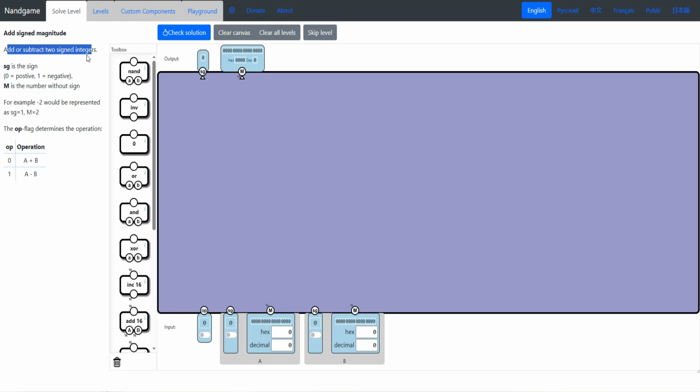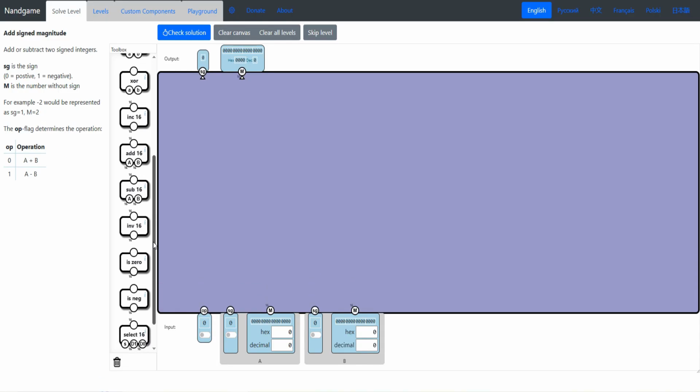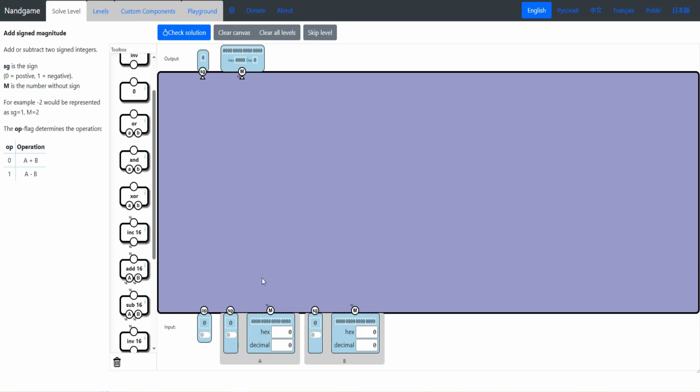Okay, add signed magnitude. Add or subtract two signed integers. SG is the sign, 0 for positive and 1 for negative, and M is the number without the sign. So -2 would have a sign flag on, and then M would be 2. And then we have an opcode that determines whether we're going to add or subtract. Okay, so this shouldn't be too tough. First, let's deal with getting these M values, A M and B M, to be positive or negative, depending on whether this sign flag is flipped.